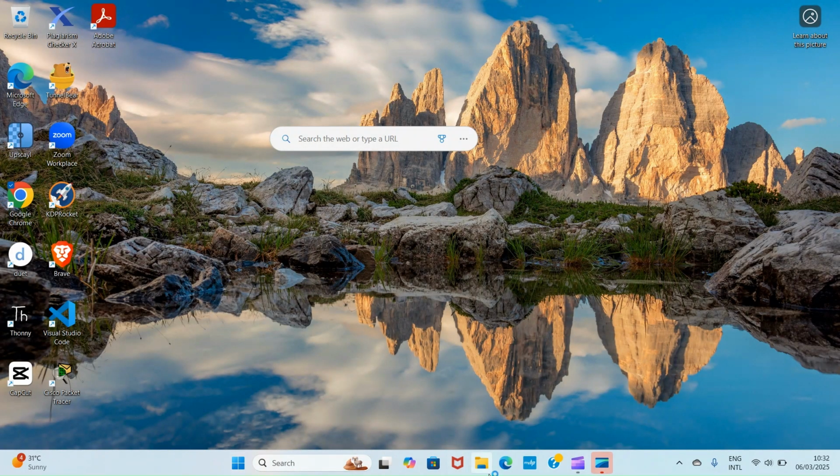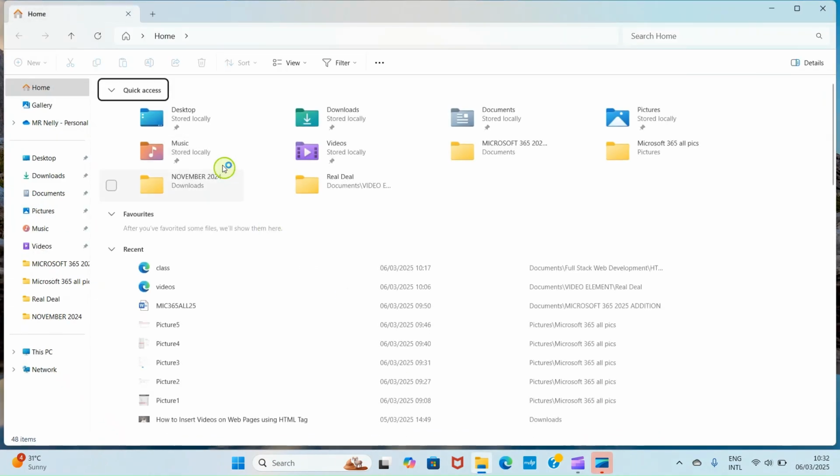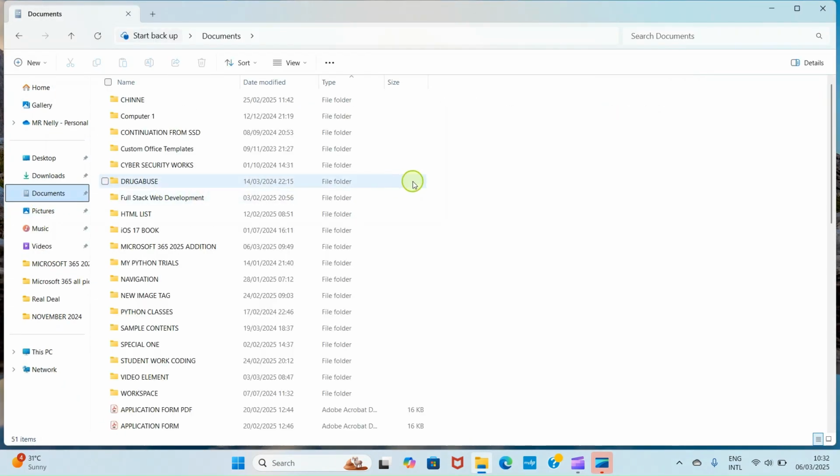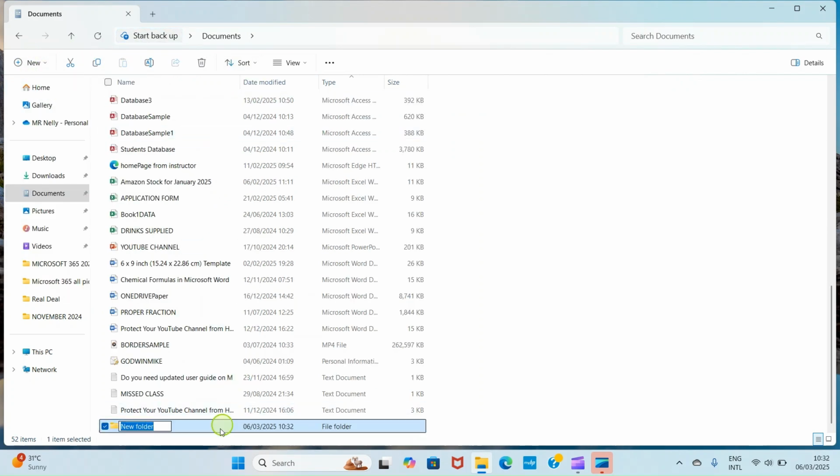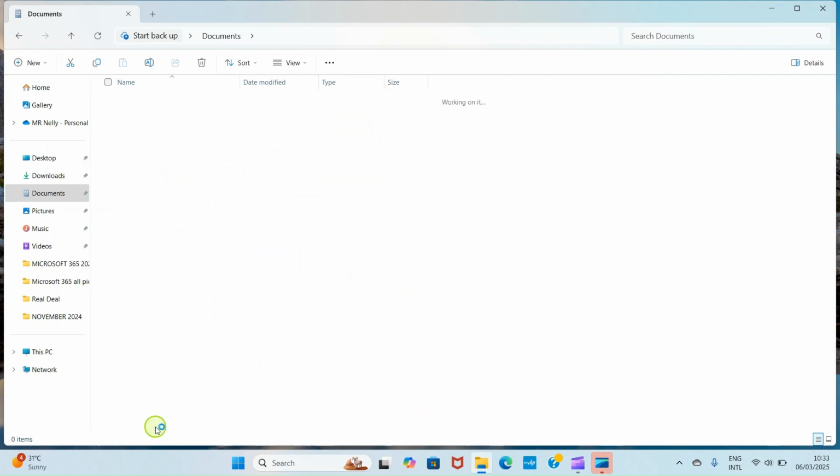So let me open my file explorer. Then let me create a folder here in the documents. So let me call this new folder YouTube or YT code, all right? YTHTML. So just give it the name of your choice, enter. All right, so I'll double click this for it to open, but there's no need.